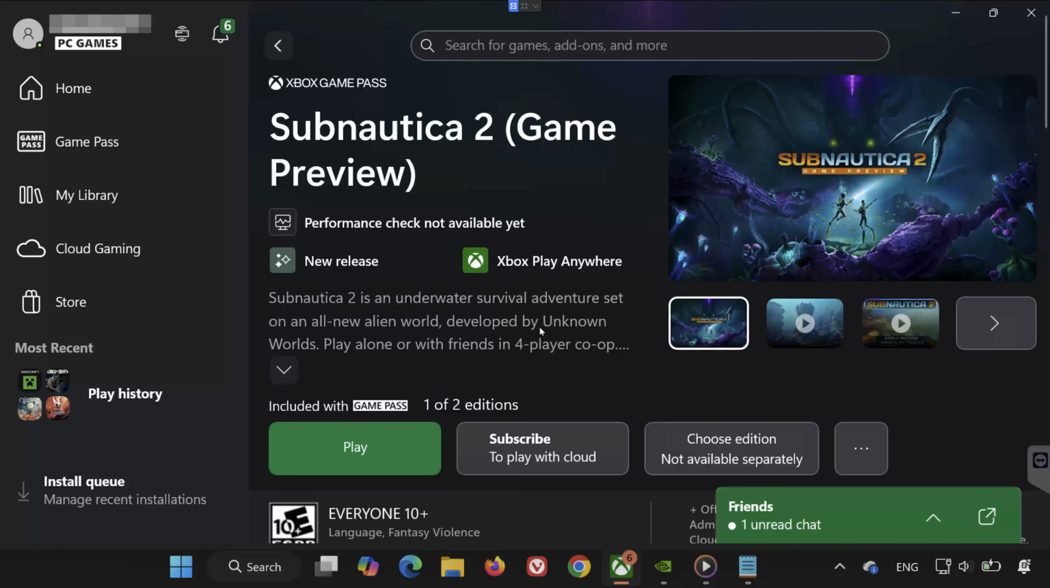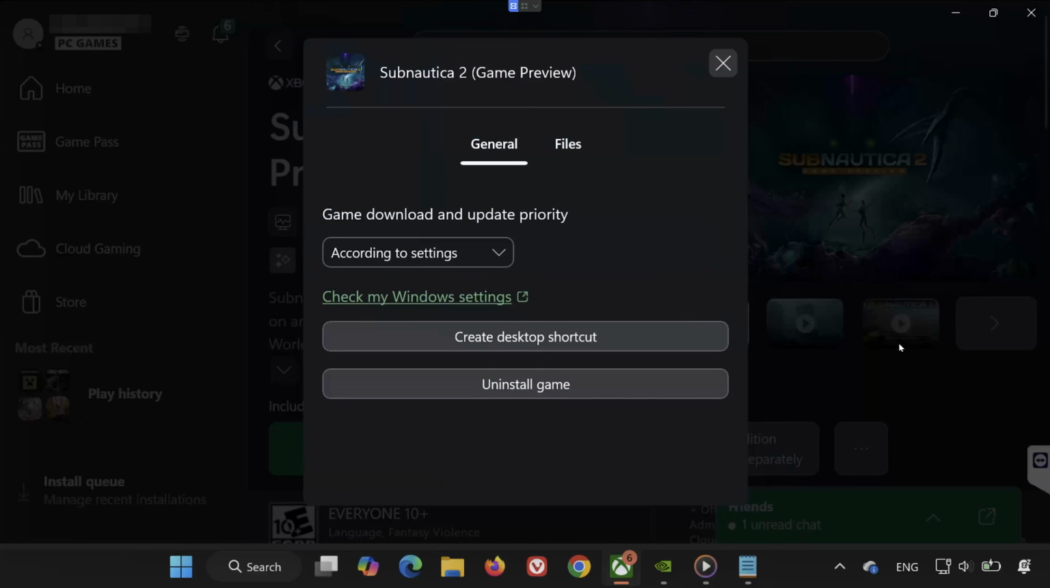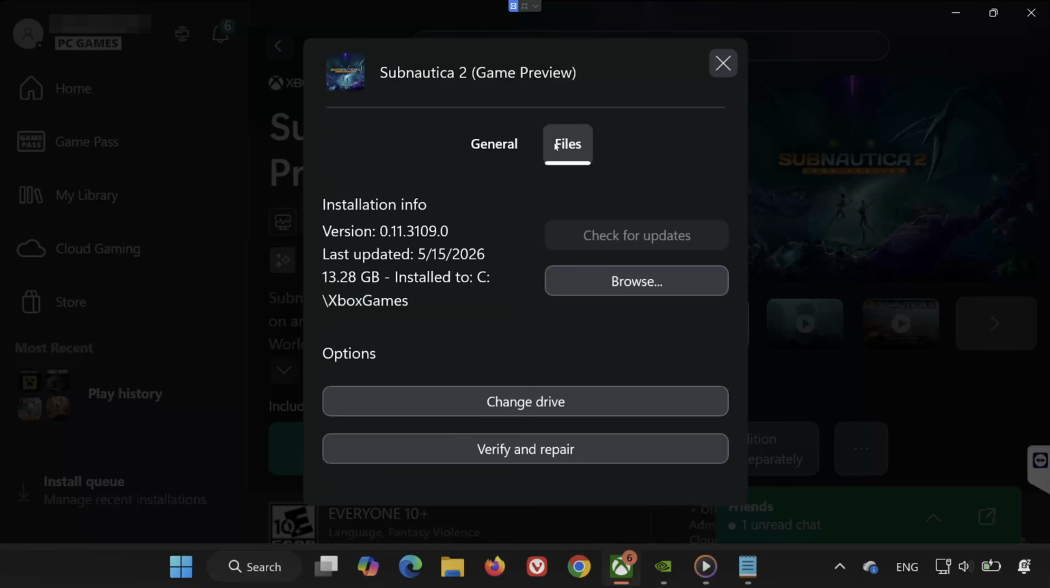Verify and repair Subnautica 2. First, open the Xbox app. Select Subnautica 2. Click on the three dots. Select Manage. Open the Files tab. Now click on Check for Updates. This will check for a new update that may fix your issue. If that didn't work, click on Verify and Repair.